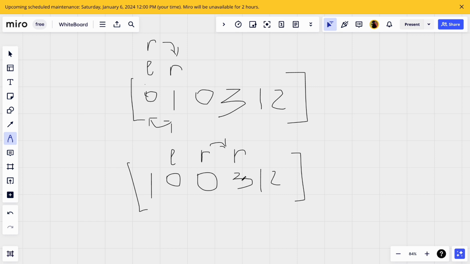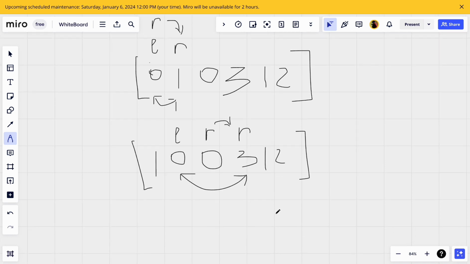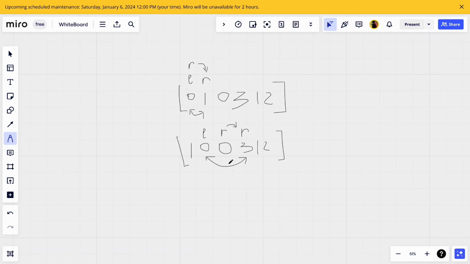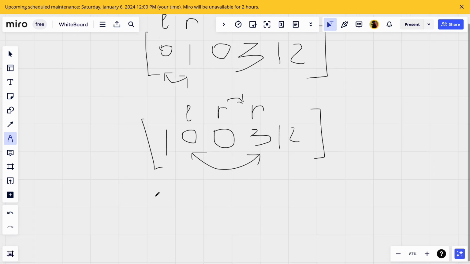Now we will check if it is non-zero. Yeah, it is non-zero, so we will swap. After swapping, we have 1, 3, 0, 0 and 12.